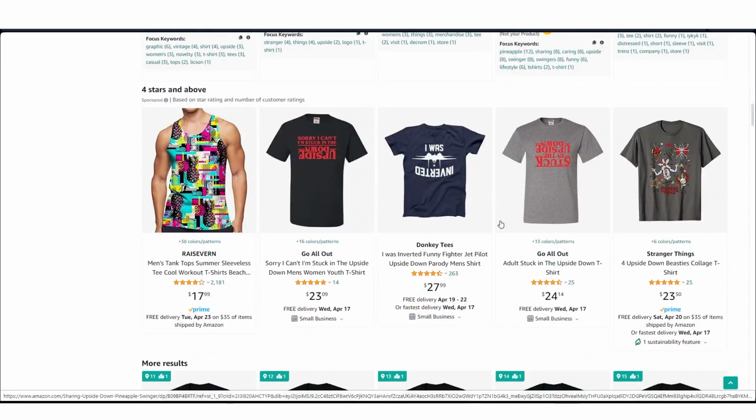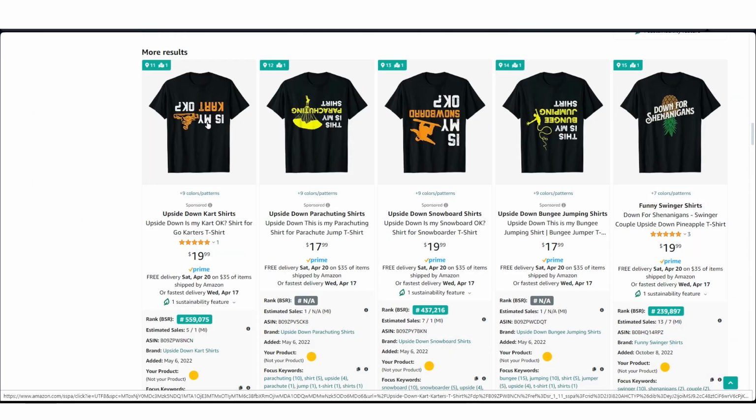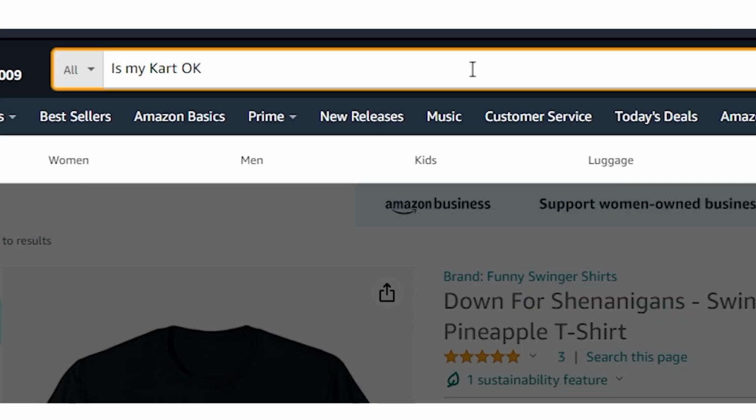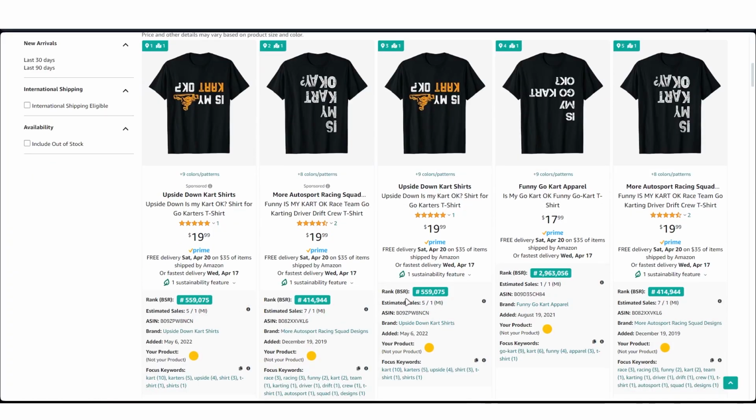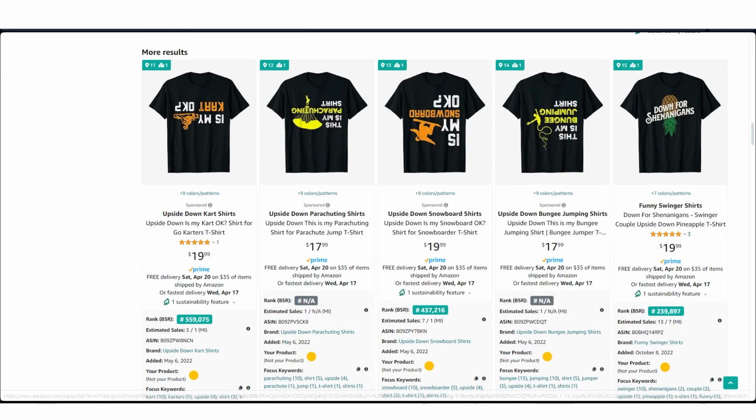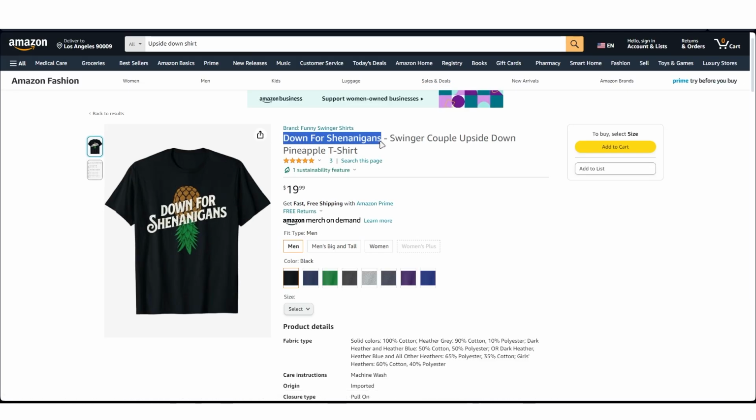Let's scroll down to find something else. What about this? Is my cart okay? I will just copy the niche from here. It's a sponsored shirt, so I won't cost him a click. Let's open this other shirt and paste the niche in the search bar. Alright, 600 results and the BSRs are good with good reviews as well. That's a solid niche. Let's open next this down for shenanigans design.